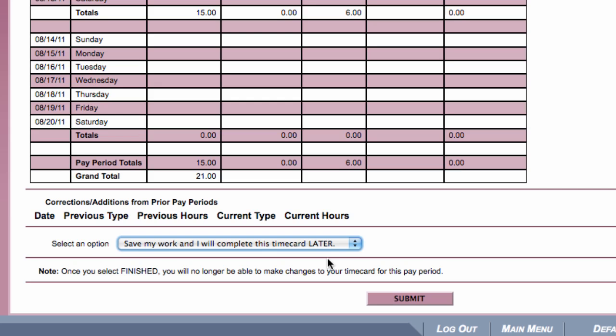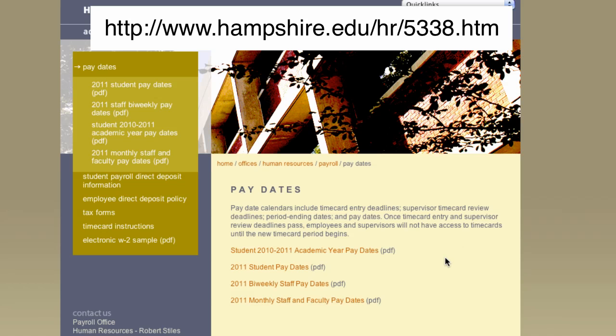One tip is to enter your hours every couple days. Choose this Save option each time. That way if you do forget to actually submit it before the deadline, you'll at least be paid for the hours you did enter. And just as a reminder, you can check this year's payroll dates and deadlines here on the payroll website.